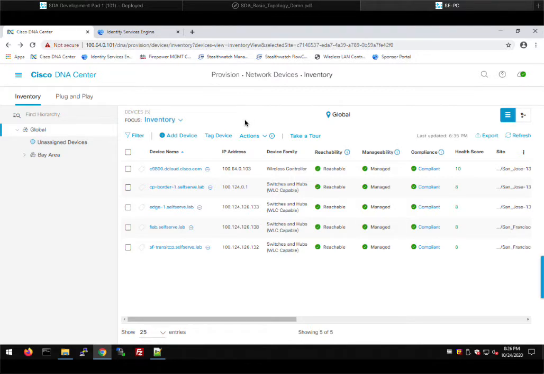Last thing we did was create some wireless networks, some SSIDs, and provision our WLC. We can see our WLC is provisioned, everything looks good, and we're finally able to get started on building the fabric itself.